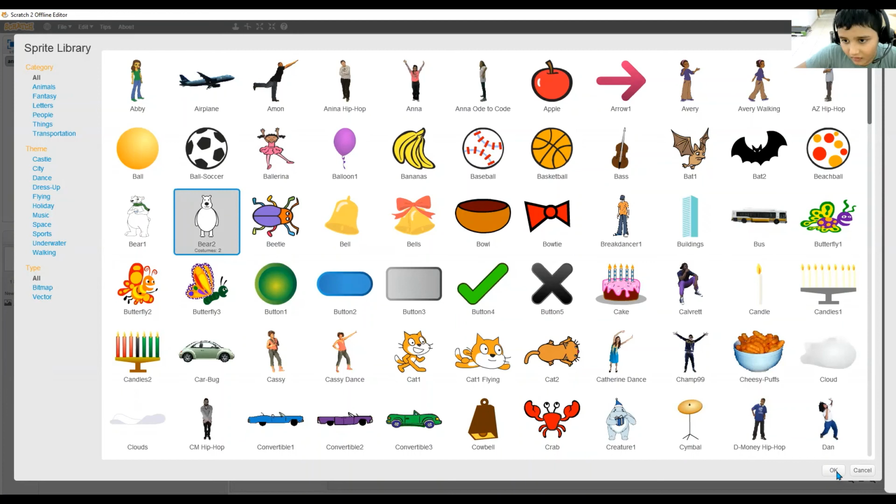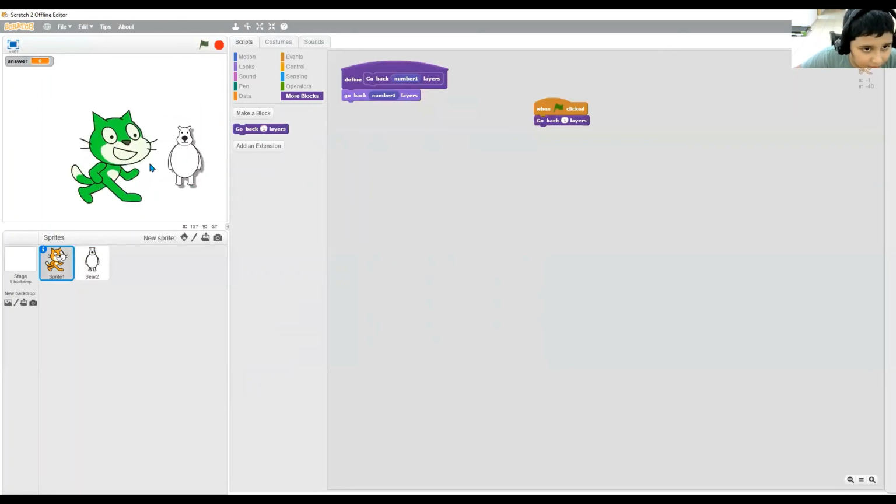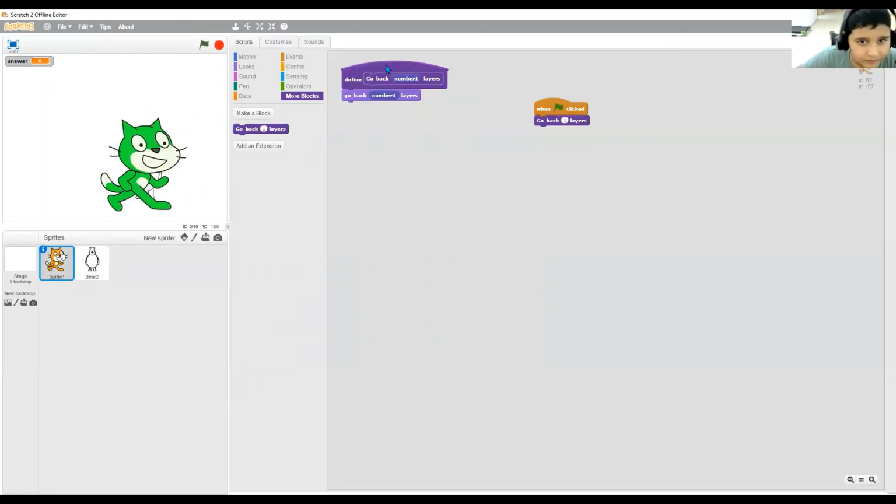Okay, let's insert this sprite. So now let's make the sprite go on top of the bear. Now go back 100 layers. So yes, it goes back.